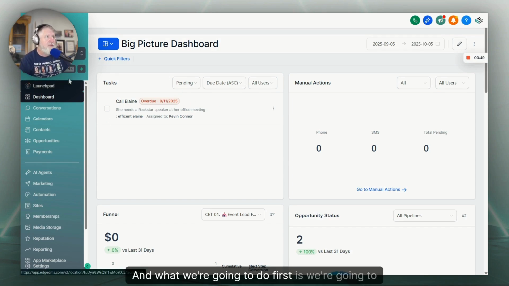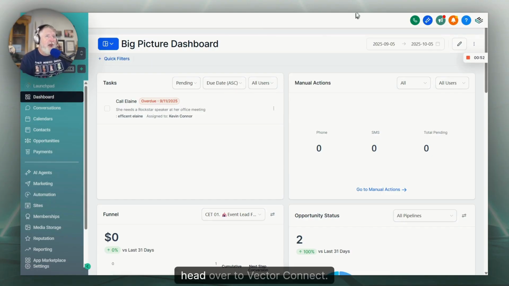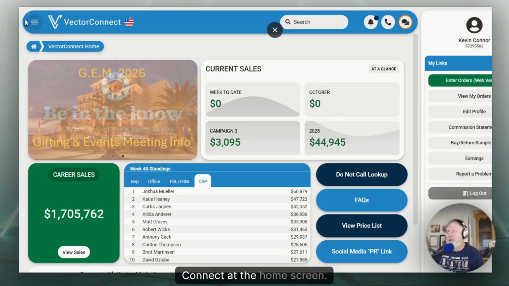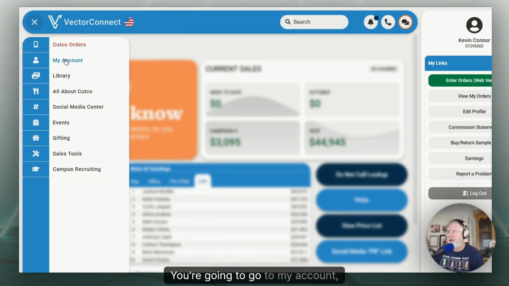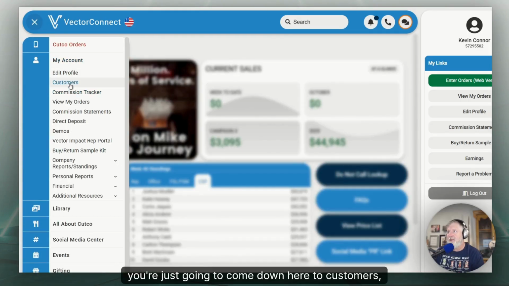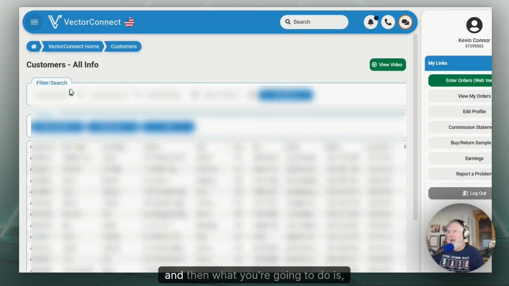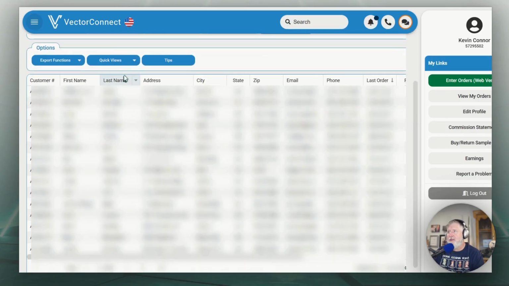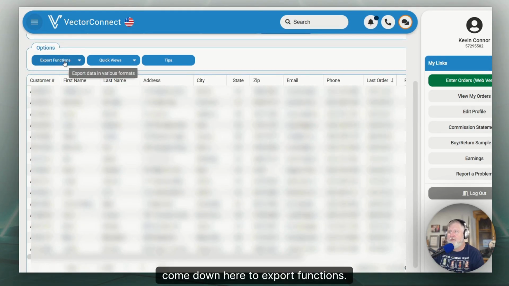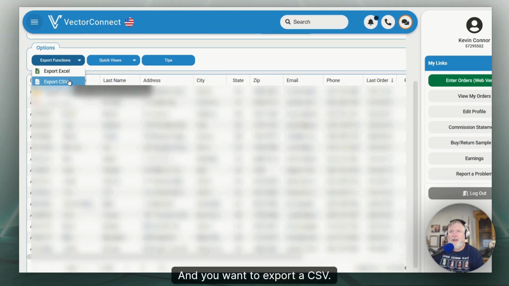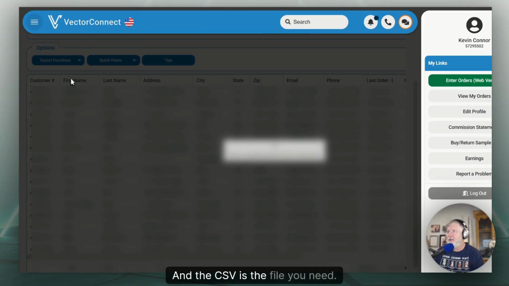And what we're going to do first is we're going to go ahead and head over to Vector Connect. At the home screen, you're going to hit this hamburger menu. You're going to go to My Account. You're just going to come down here to Customers. And then what you're going to do is come down here to Export Functions. And you want to export a CSV, and the CSV is the file you need. If you export anything else, Excel or whatever, it's not going to work for what we need.